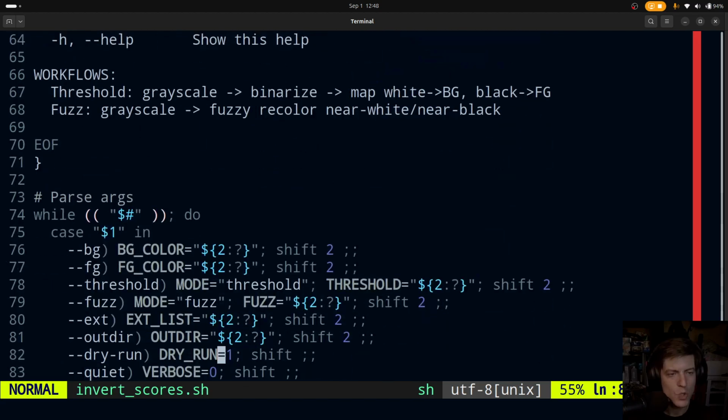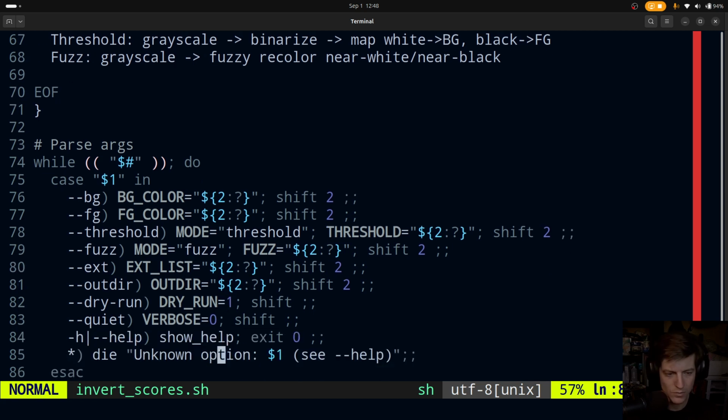And then we get to parsing our arguments. So these are those flags that were handed. It will check those flags and then set the value based on the position of the argument. So you see BG color would then be set with whatever the value is. FG color would be set with the value. Threshold would be set. Fuzz would be set. Extensions, out directory, dry run, quiet, and so on and so forth.